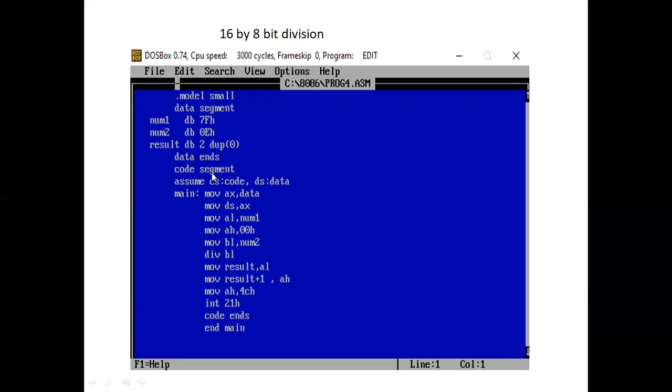We have to start with the code segment, and we have to tell the assembler assume CS is nothing but code and DS is nothing but data. So CS is the code segment and DS is the data segment. Afterwards, we have to take the address of this data and assign it to DX. So through AX, we are assigning the address of data to DS.